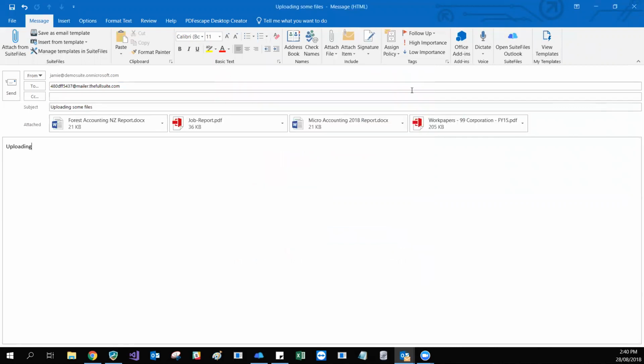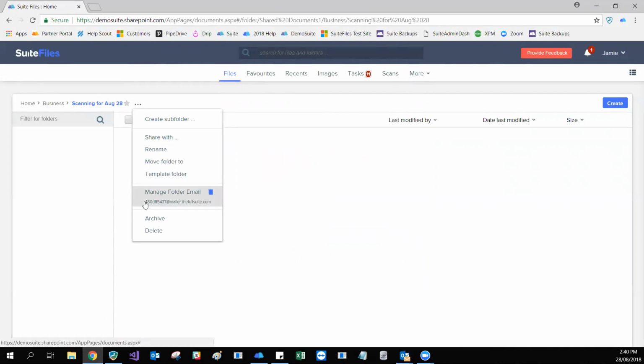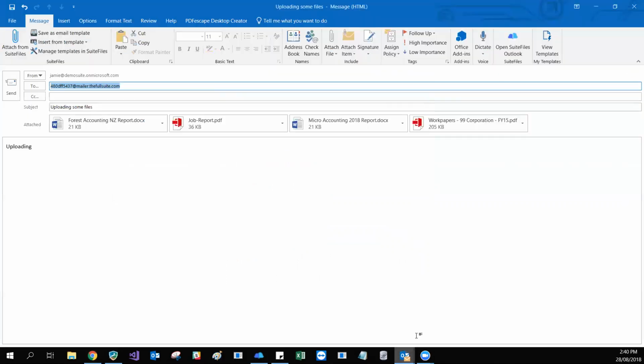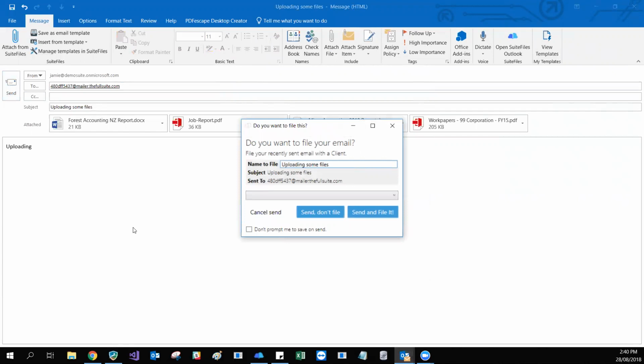Cool, like so. So I've actually got 4 attached documents here and an email that's going to go to this unique email address, which is associated with this specific folder in my SuiteFiles site. If we go to the three dots, we'll still be able to see that email address there. Cool. Now I'm going to send off this email, and we're going to have a look at what happens next.